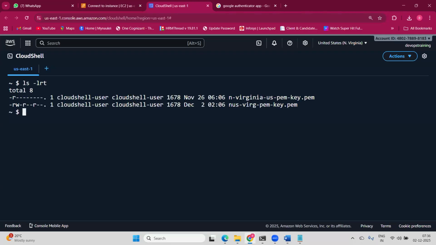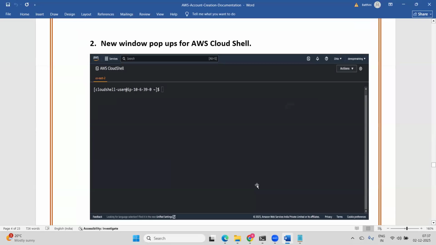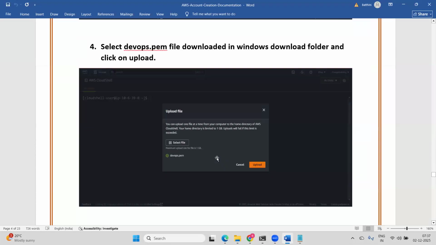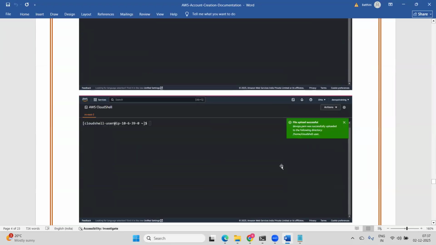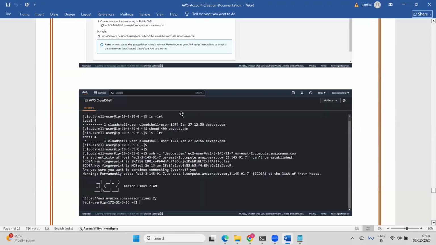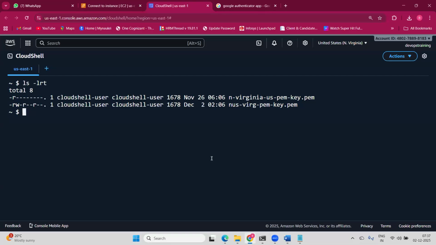Now, what is here? If you see here, open CloudShell. I have recorded everything with proper arrows: how you upload a file, and then how you run this command. Everything is here. Now run the ls command. There's an older key. Let me remove this old key.